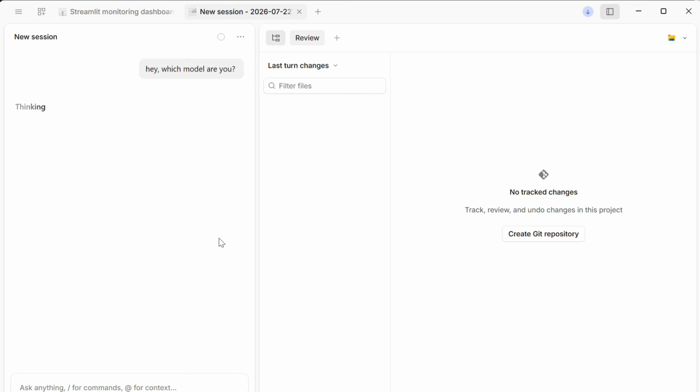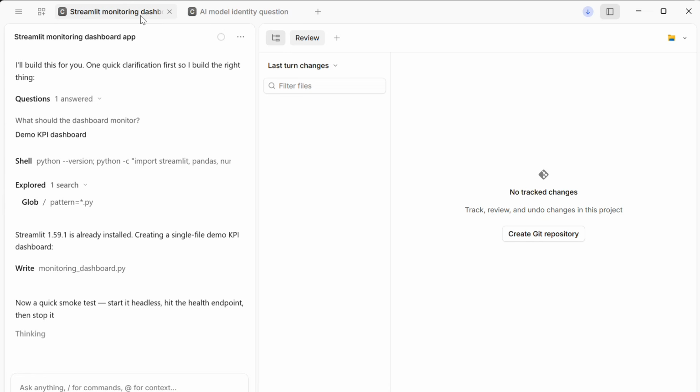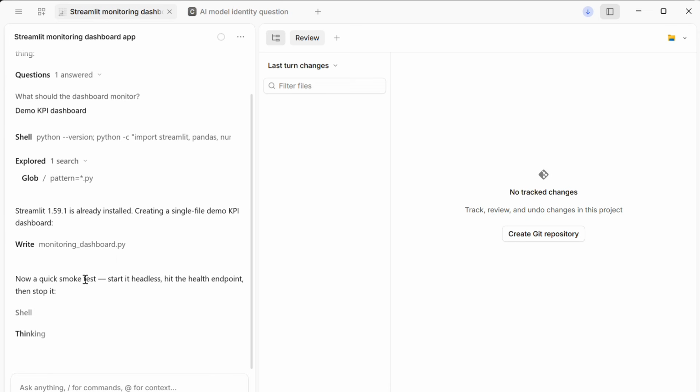It has started thinking now. The API has gone a little slower, I assume. As you can see, I'm OpenCode powered by the Kimi K3 model, model ID Kimi K3. So this is the model I'm using. Now a quick smoke test. I think it is able to create the dashboard for us. Start headless, hit the health endpoint, and then stop.